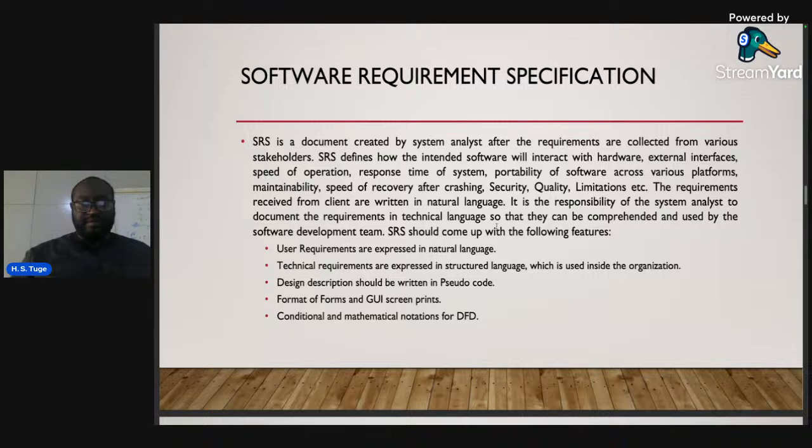Okay. Now, SRS defines how the intended software will interact with what? With hardware, external interfaces, speed of operations, response time of system, portability of software across what? What does this mean? Portability, software portability.